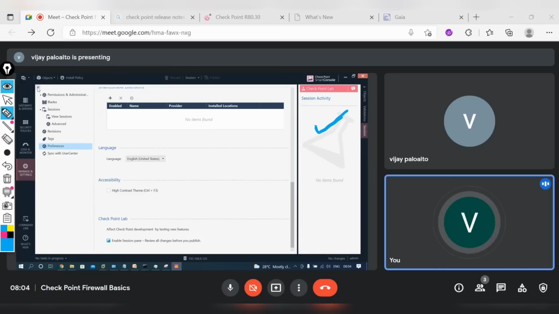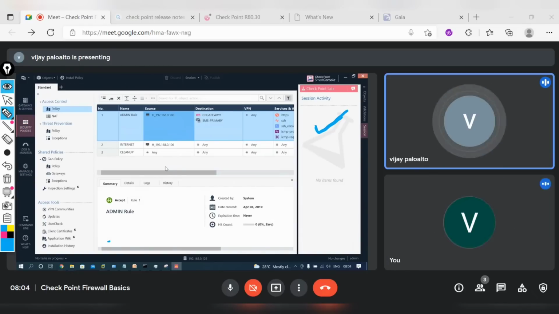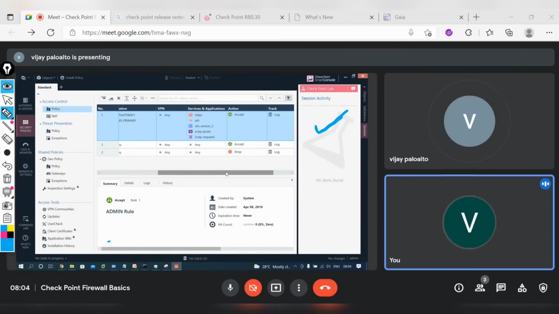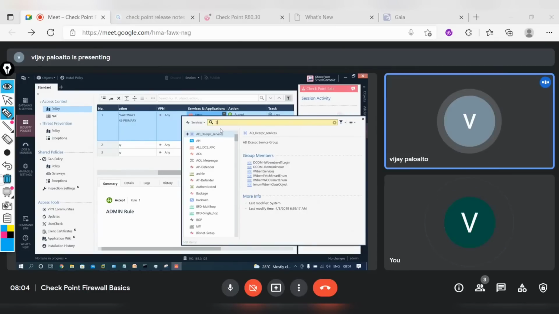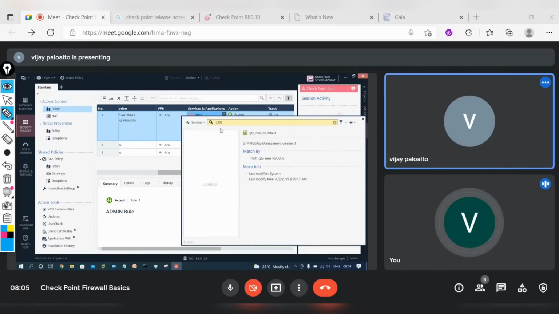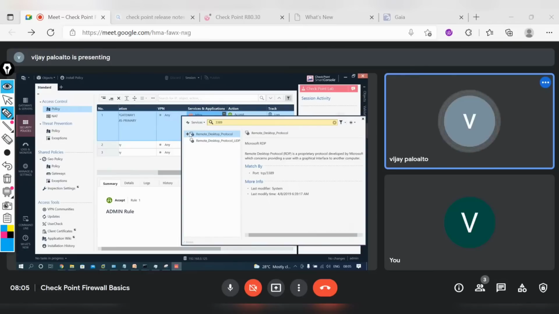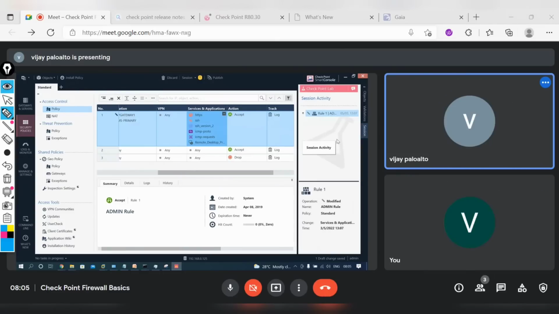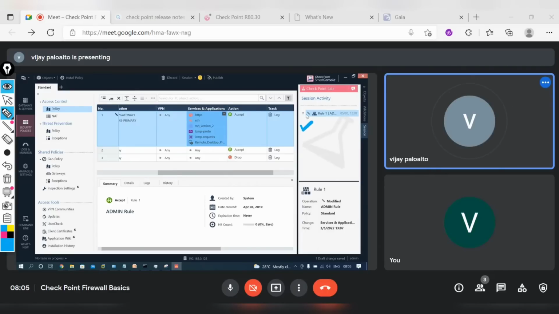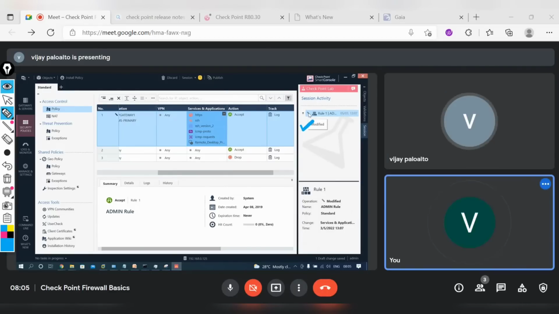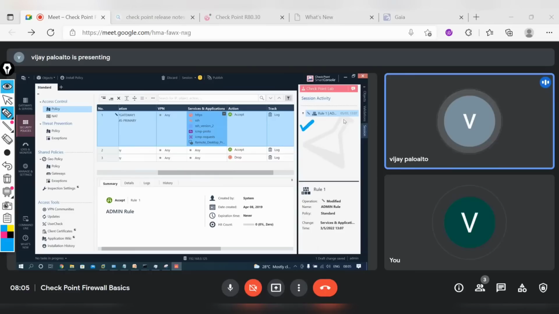For example, come to the security policy and tweak something here. Add any protocol on your route, say RDP. Come back. Do you see? These are the activities you are performing during your session. This will help at least to some extent.